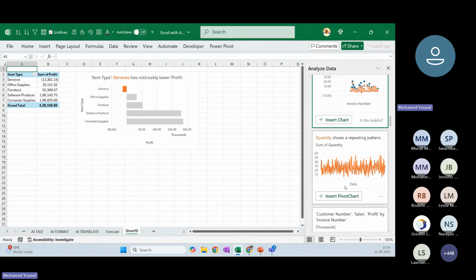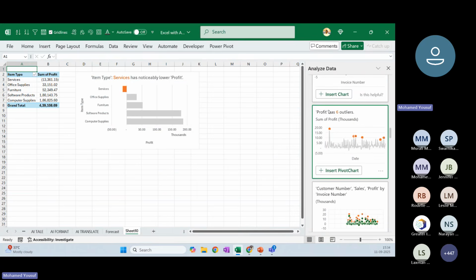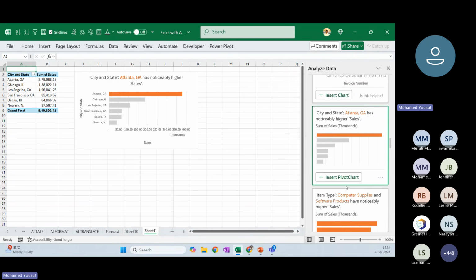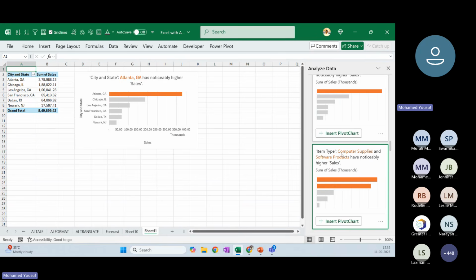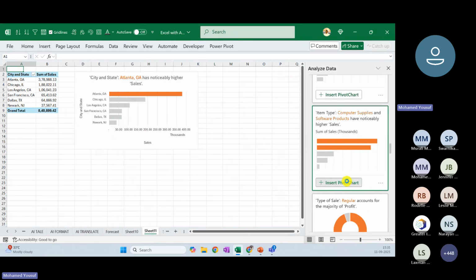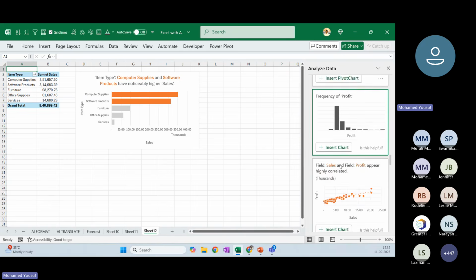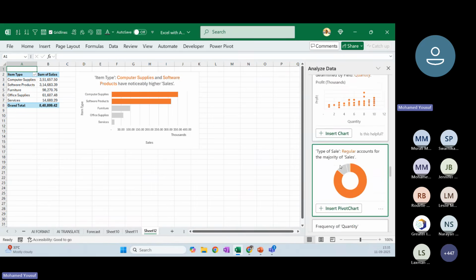When you scroll down, see, profit has 6 outliers. Outlier, I mean exceptional sales. You can find that city and state: Atlanta has the highest sales. If you want, you can insert that pivot. If you cross-check which item type, computer supplies and software products have higher sales. Then insert which account type of sales: regular sales have major profit. So you are getting n number of analyses, right?